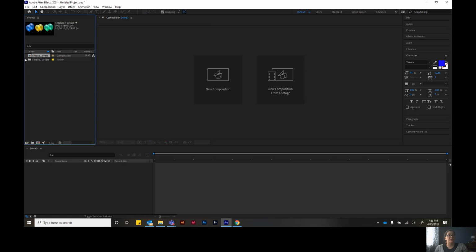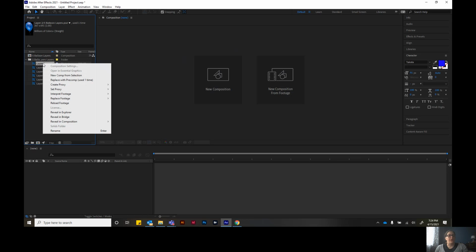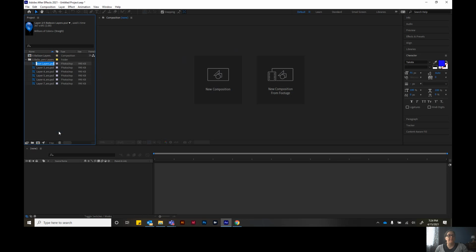You'll now see in your project panel that 1, you have a composition right here, but 2, you also have a folder. Inside of that folder is going to be all of your balloons. The first thing I want you to do is we're going to go ahead and rename these so that it makes sense when we start using them later. So what I want you to do is click on the first one, which is called layer 2, right click, and in the drop down you're going to do rename. And we're going to name this one blue 1.